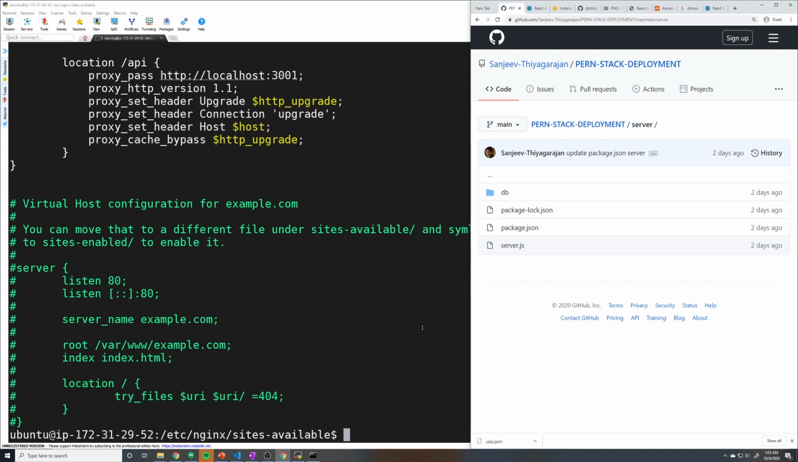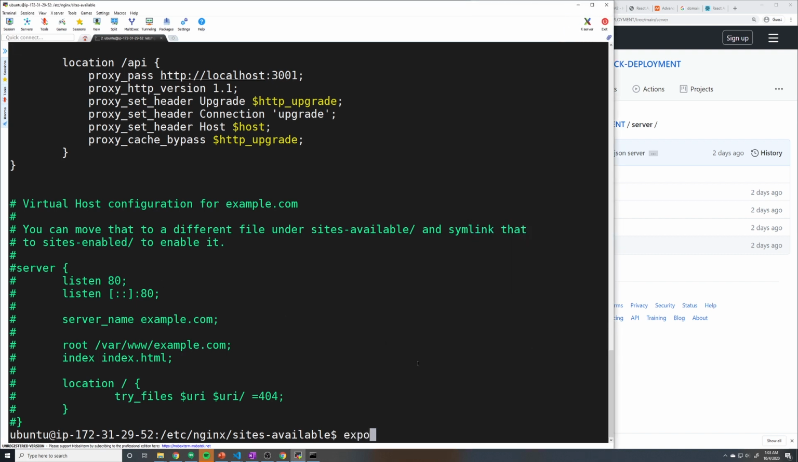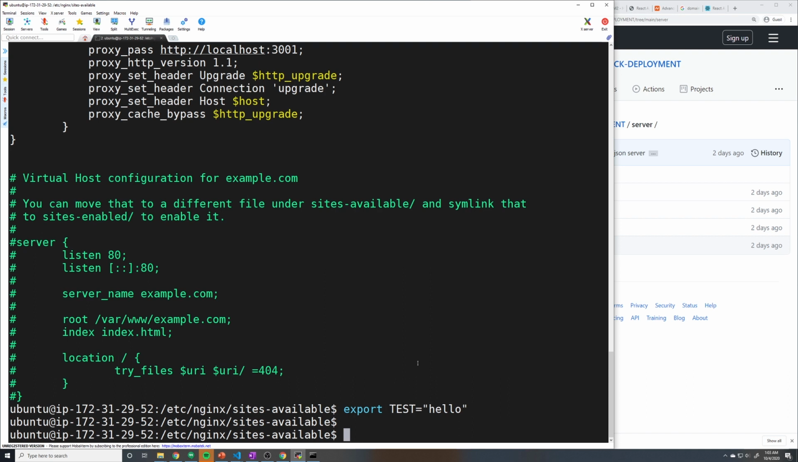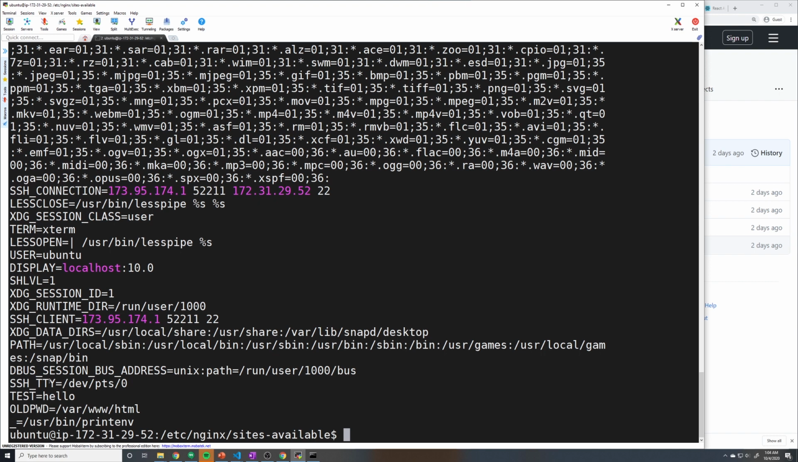So let me walk you through how to set an environment variable. It's pretty easy. The way we set an environment variable is by typing the command export, and then we pass in the key and value. So if we want to create an environment variable called test, and set it equal to, let's say, hello, we can hit enter. At this point, that environment variable is set, and we can do a printenv, and that's going to print out all of our environment variables. You'll see there's actually quite a few. Let's see if we can find ours. And there you go.